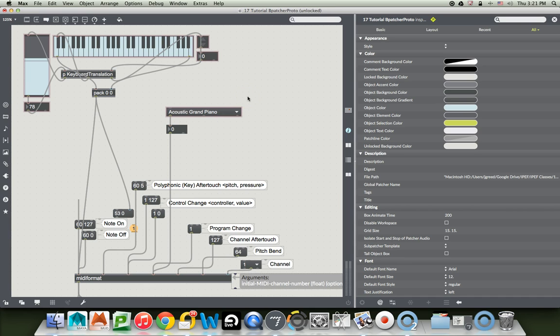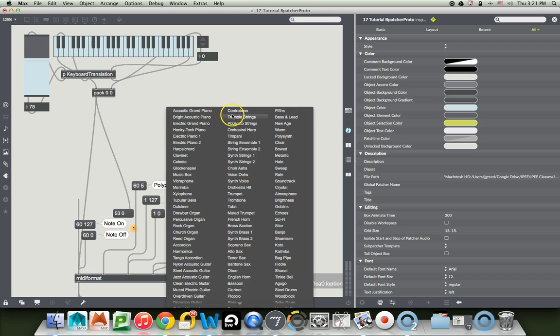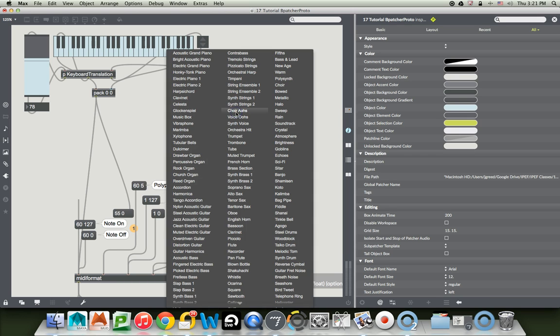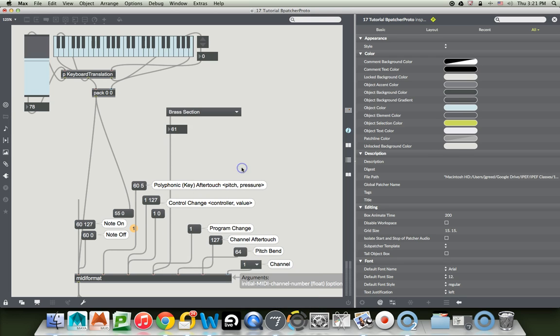Right, so you may remember our last tutorial. We added this selector in here to allow us to choose our voices or instruments in MIDI. So I'm just going to lock the patcher and try it out a little bit here. And let's put it on something nice, a glockenspiel. Why not? Very nice glockenspiel. And maybe a brass section.